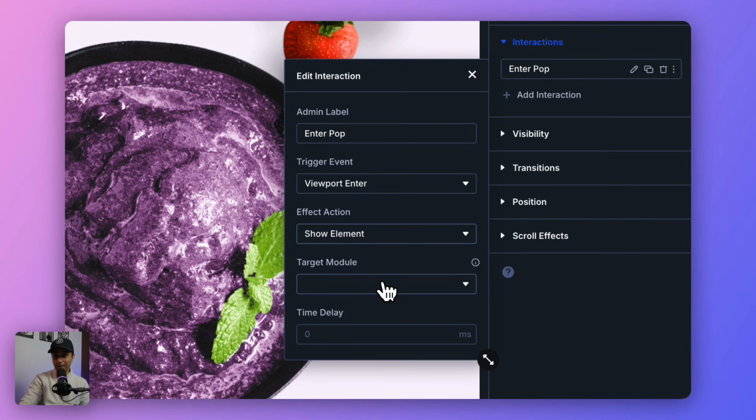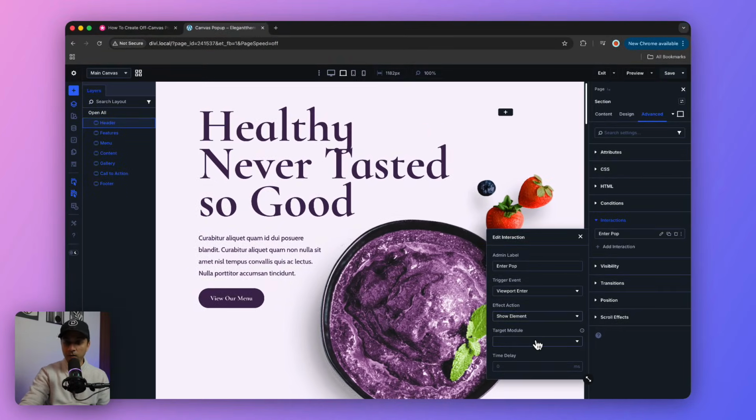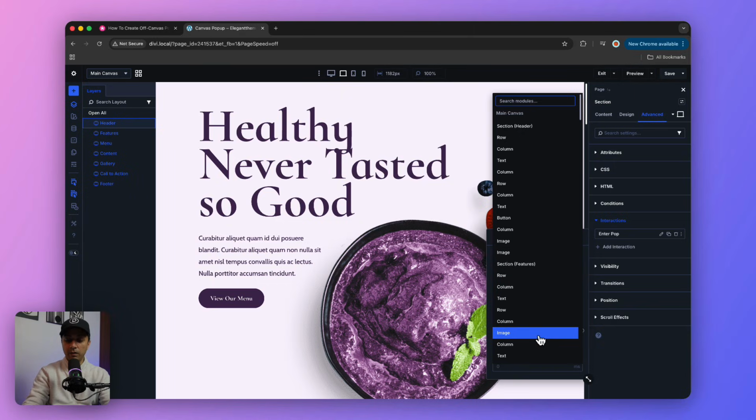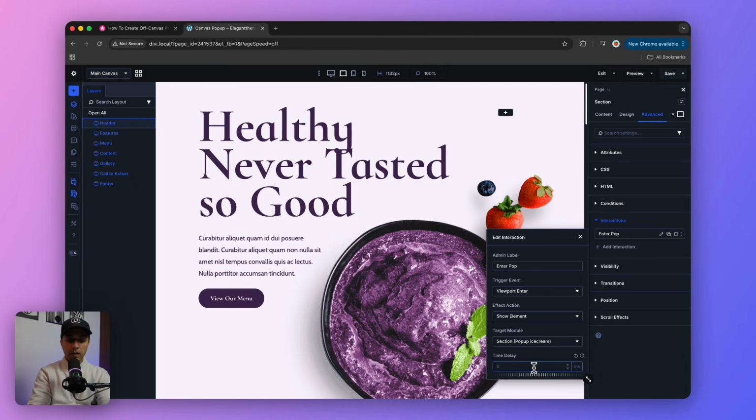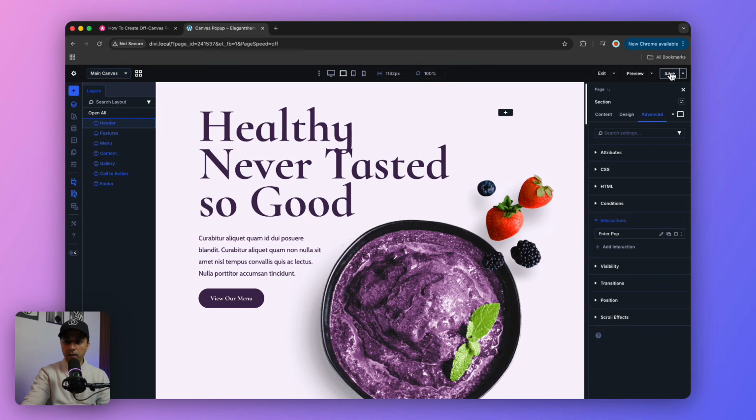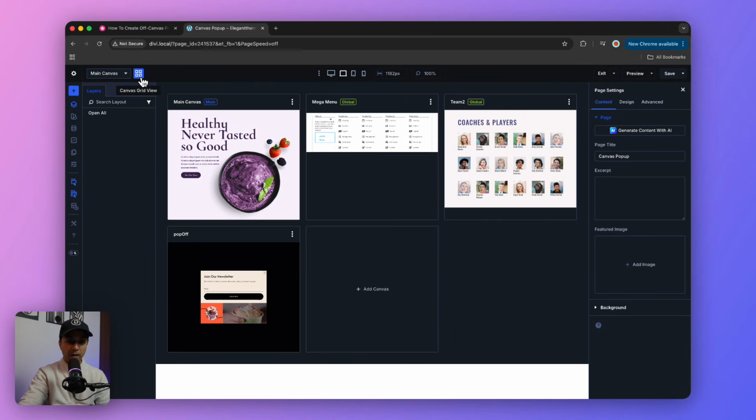And now we need to select our target module, that is, which element we want to show on the page load. For this one, we just need to search for our section. So I'll go ahead and type in the name. Here we can see the name of our canvas, and under this, we have a section called Pop-up Ice Cream. So let's select that. And let's say we set a time delay of 10 milliseconds and then click on Save. Now, before we go ahead and test this in the front end, let's add one more interaction. And that will be done on our off-canvas pop-up.